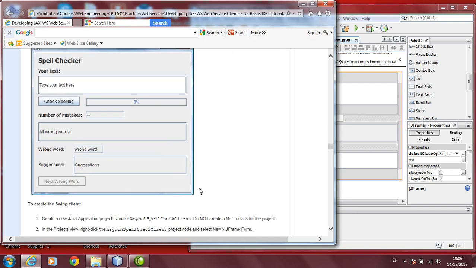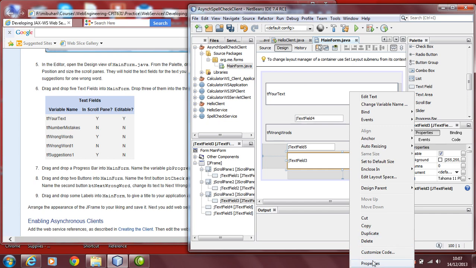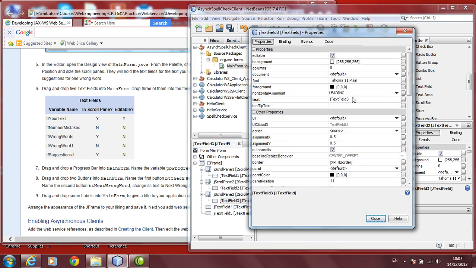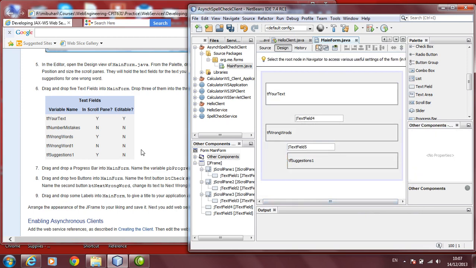There is a third one, which is about suggestions, which is this one here. Right click, go to properties, name of it is TF suggestions 1. It's again not editable, so not editable, right? So these are things we have done.